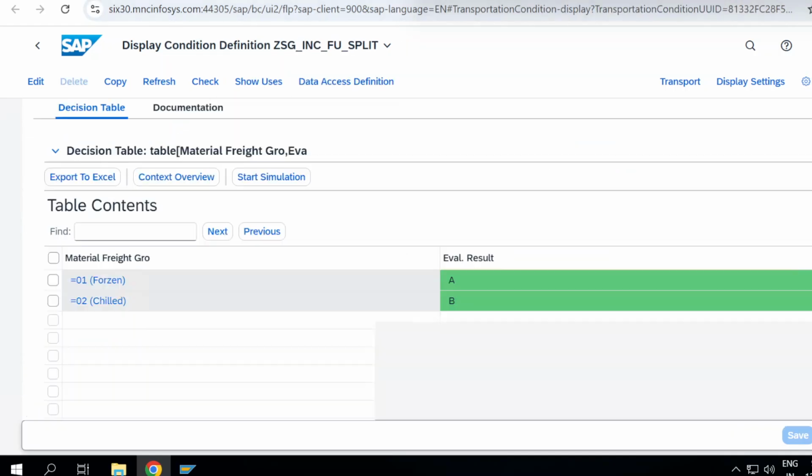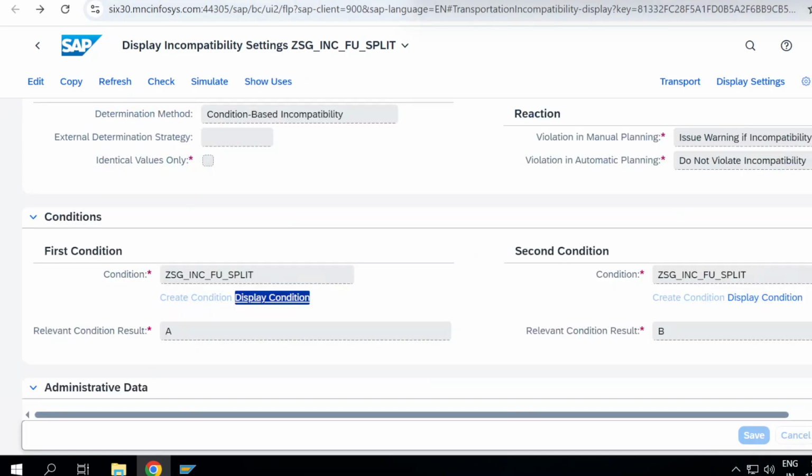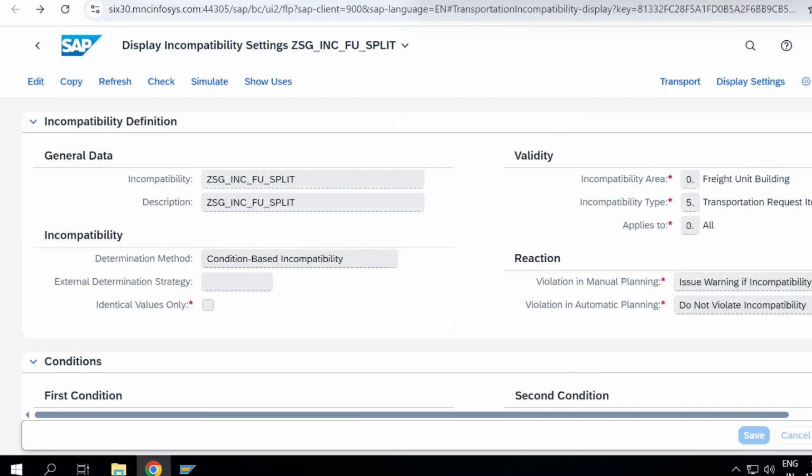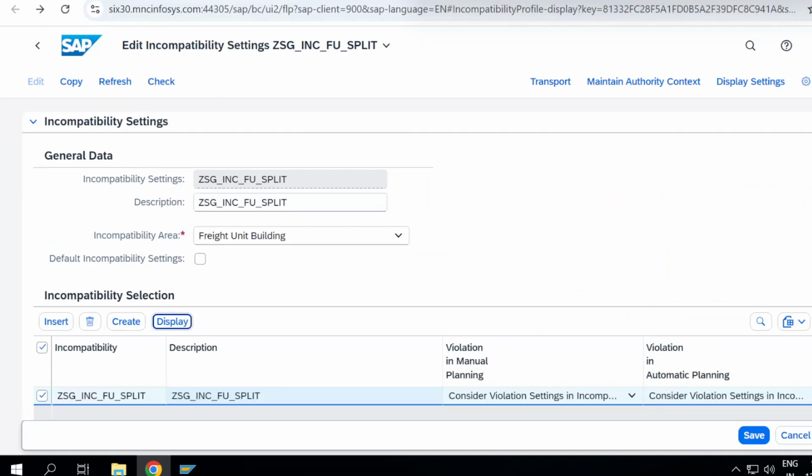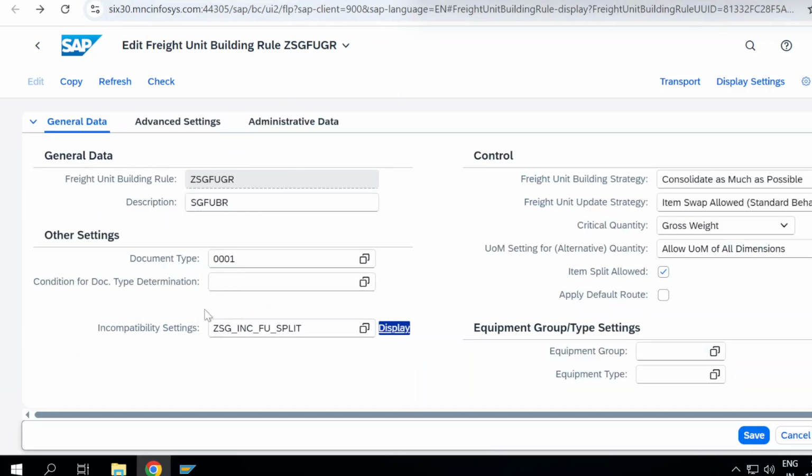So the first setting is that you need to define your BRF plus condition. Once you define the BRF plus condition with your evaluation result, you need to assign it to your incompatibility definition. In the incompatibility definition, you need to specify your incompatibility type and area, that is freight unit building rule and transportation request item. Once you define it, you need to assign your incompatibility definition to the incompatibility settings. When you define incompatibility settings, you need to specify the incompatibility area, that is freight unit building rule. Once you define your incompatibility settings, you can assign them to your freight unit building rule.